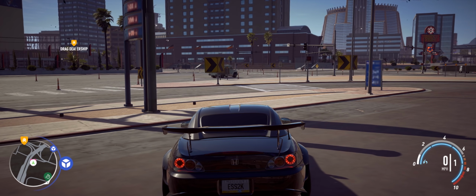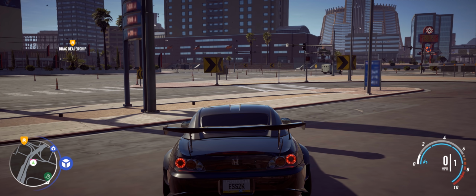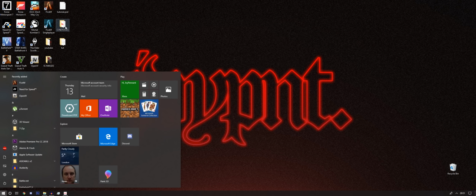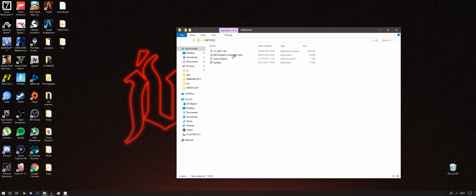So once you are in the game and you're loaded in, you're going to want to Alt Tab out of the game. And then you're going to want to go to the CineTools folder and open up CineTools. Now, one thing I will say is make sure that you've got CineTools set to administrator only. Same with the actual game.